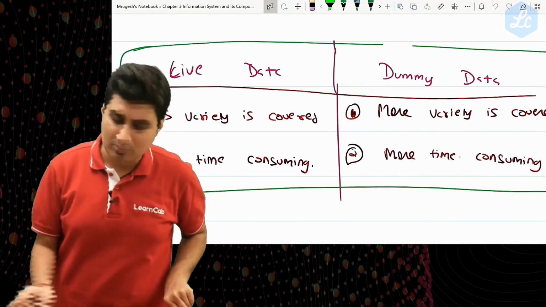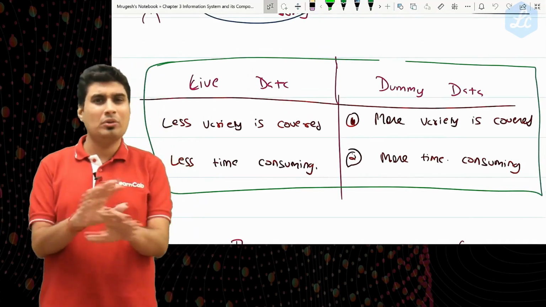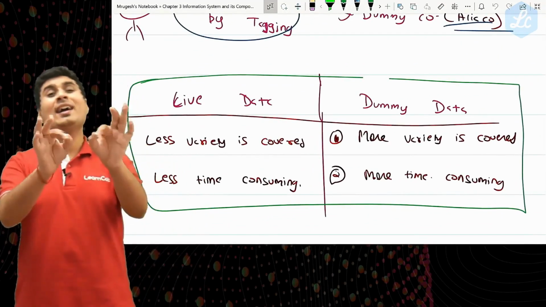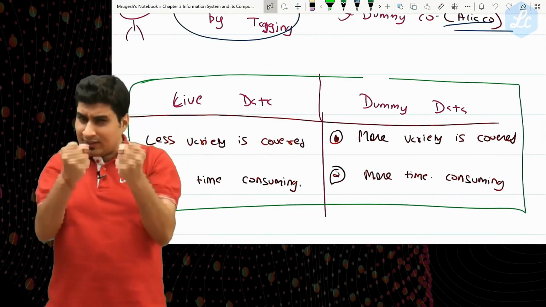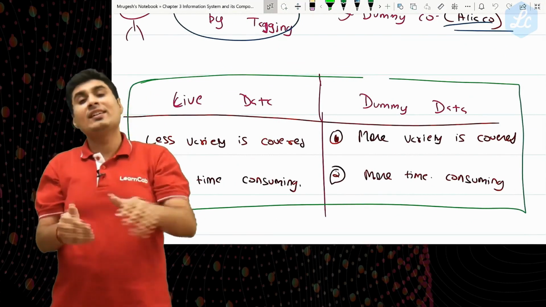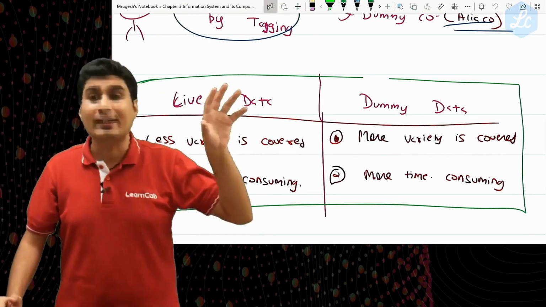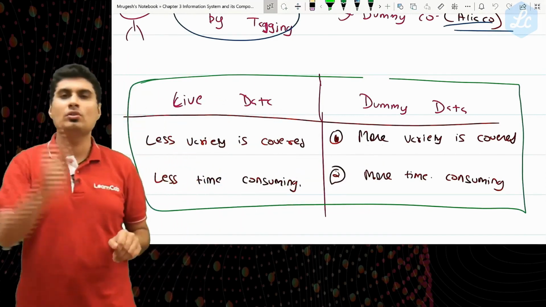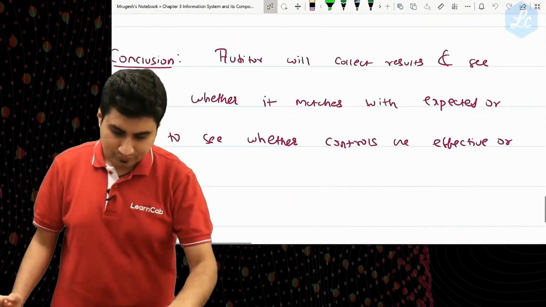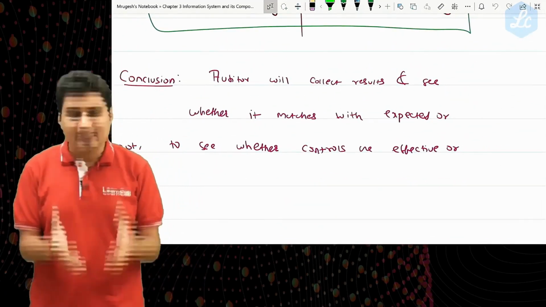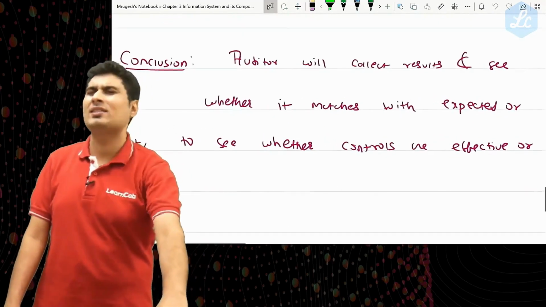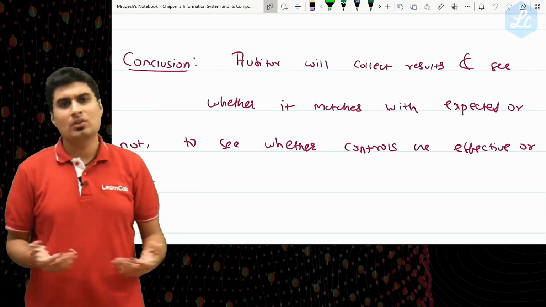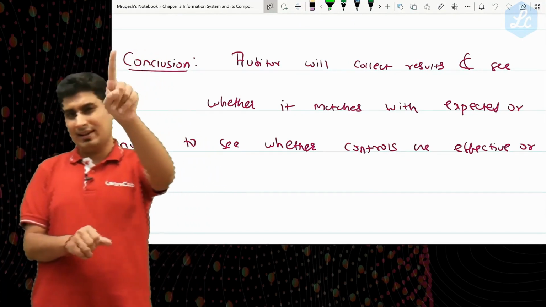Live is less time consuming. If you understand this, well and good. Otherwise, it is not a part of the syllabus. Now, at the end, what do we do? We will collect all the results of the system and see whether it is as per our expectation or not, whether controls are working properly or not. If controls are proper, the system is proper. If control is not proper, the system is not proper. Conclusion: the auditor will collect the result and see whether it matches their expectation, to see whether controls are effective or not. So we can do testing by how many methods? Two: live and dummy.